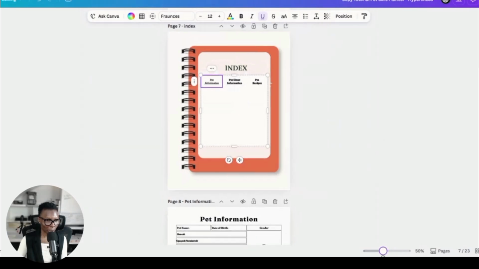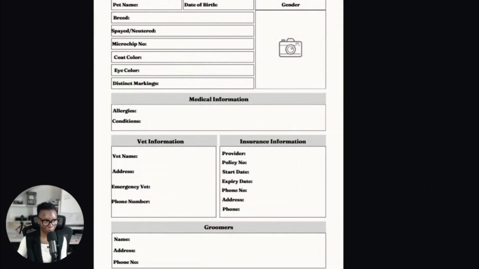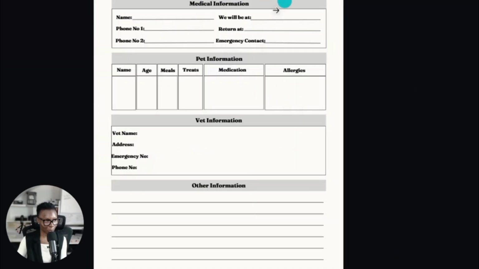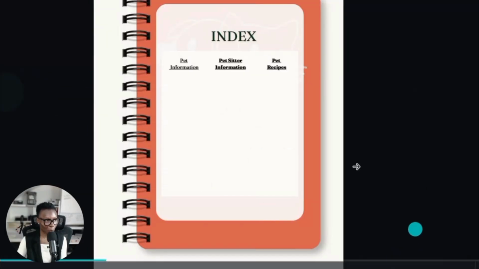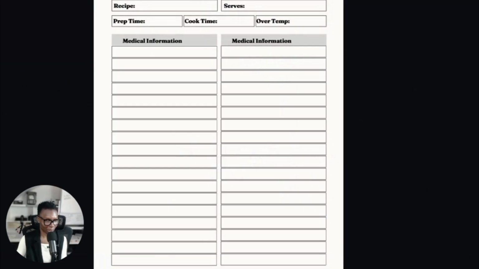When you finish all this, it's going to look like this. So when your buyer buys this, this is what will happen. When we click on this, it takes us to pet information. Cool, eh? When you click on this one, it takes us to pet sitter information. And when you click on this one, it takes us to pet recipe. This is what your buyer gets. So they can either use this as a digital file, or they might just want to print whatever page, say the pet recipe, so they don't have to keep scrolling all the way to pet recipe. You have done it for them and it is very useful to them.